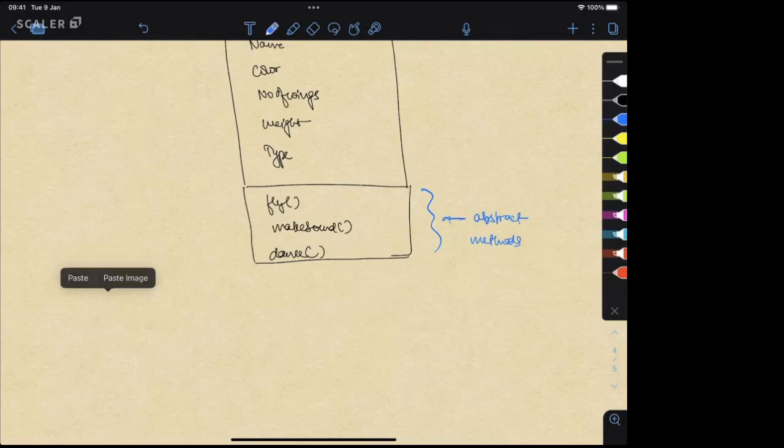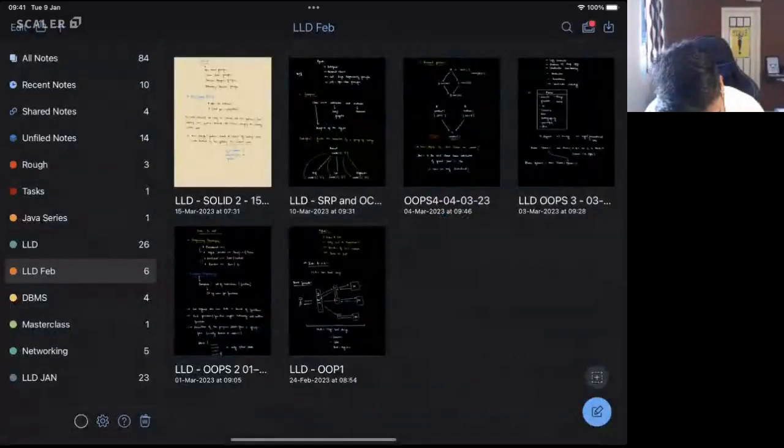Sure, Mashmira, let me just share the Notability link with you. That will be better.